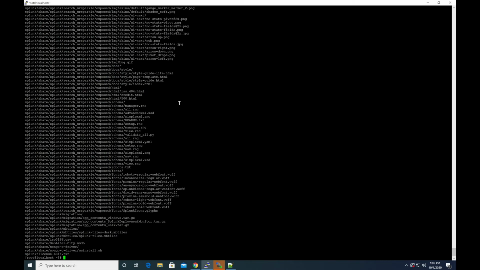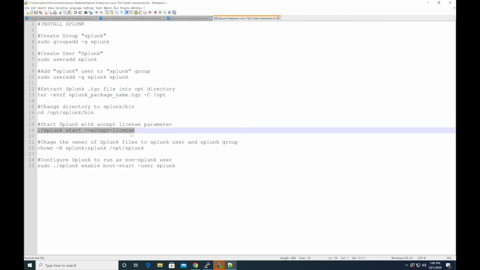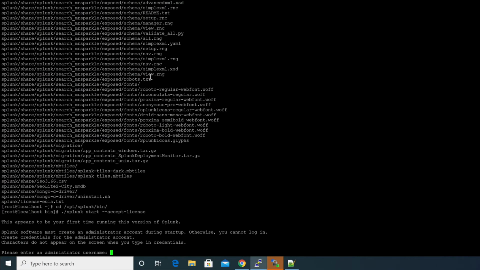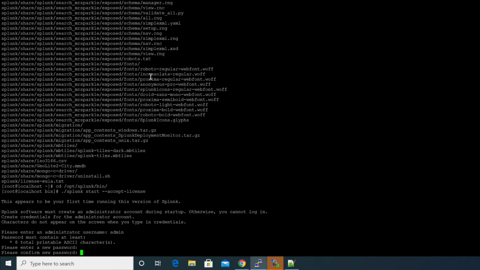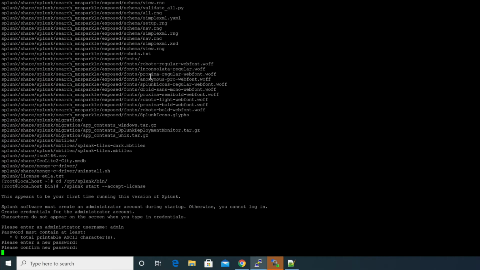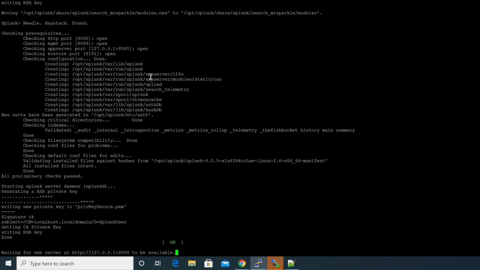Alright, so let's go to the /opt/splunk/bin. I think that's the next step. Yep. And then we're going to run the same command, splunk start, and then accept the license. Once again, we're prompted for the username and password. So this is the account which will be created. Alright, so that's done.